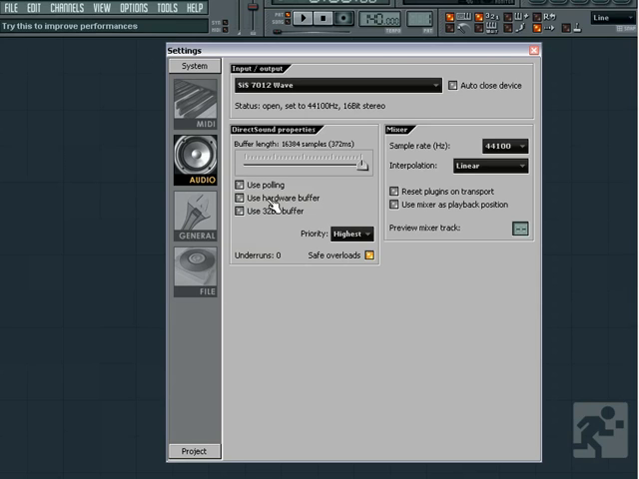Again, this is something I leave off as my sound card technically doesn't have a buffer. If you have an advanced sound card that has a hardware buffer, you may try this setting, but again, if you don't have a hardware buffer and you leave this setting on, you may see buffer underruns.